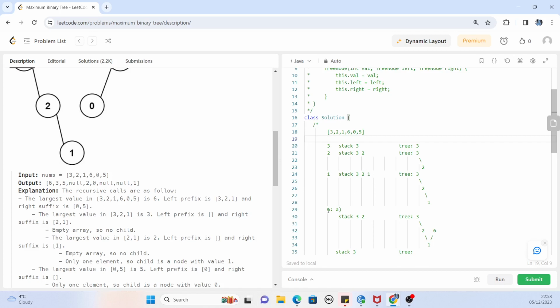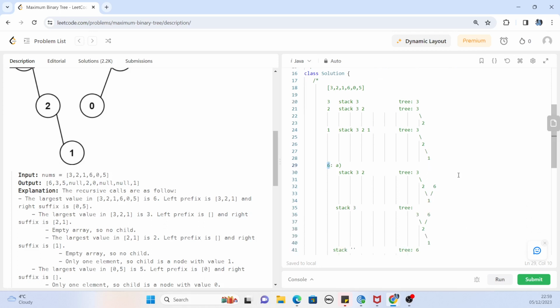So in this case, guys, 6 is my current element. We start popping out the stack, and every time you pop an element, you know that that element is smaller than 6. So it will obviously be the child of 6. But because that element has appeared before 6, it will be the left child of 6, the left child of your current element.